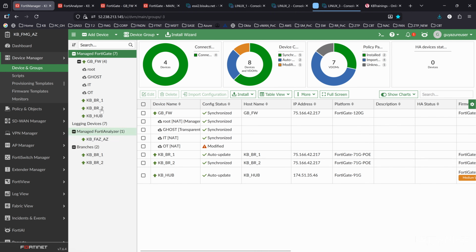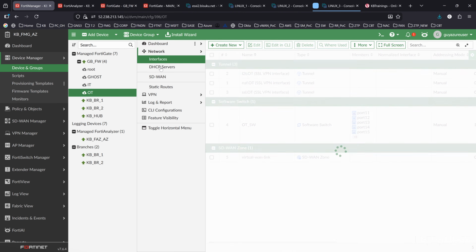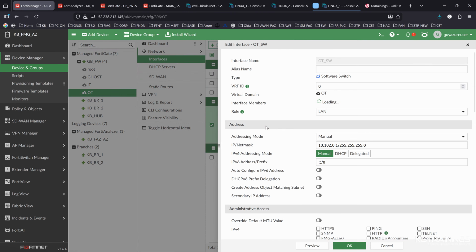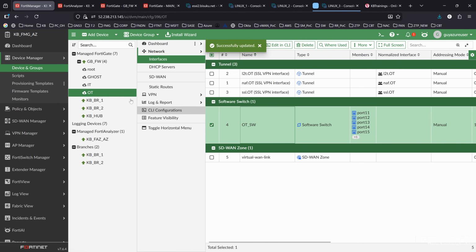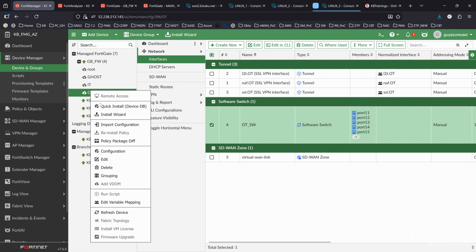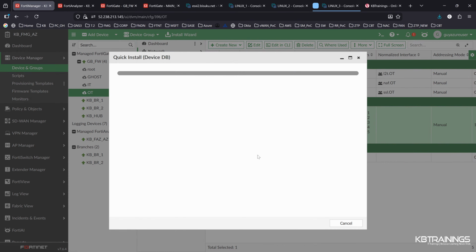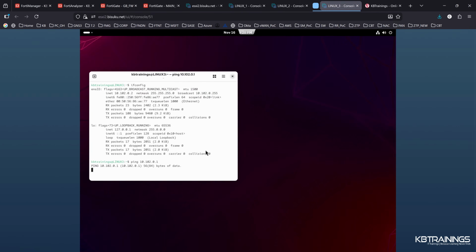Let's do OT. No, I didn't. Okay, let me enable ping and HTTPS. Good. And then I can just push it with quick install. Let's watch here until these pings come up. All right, they came up.